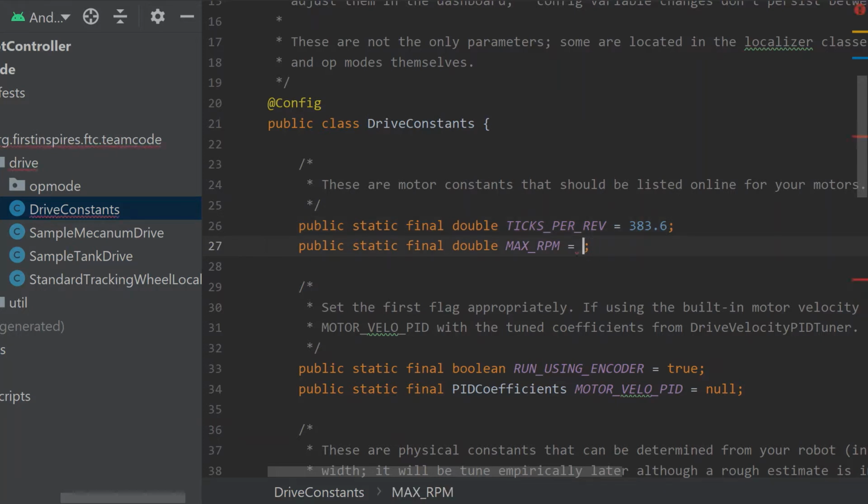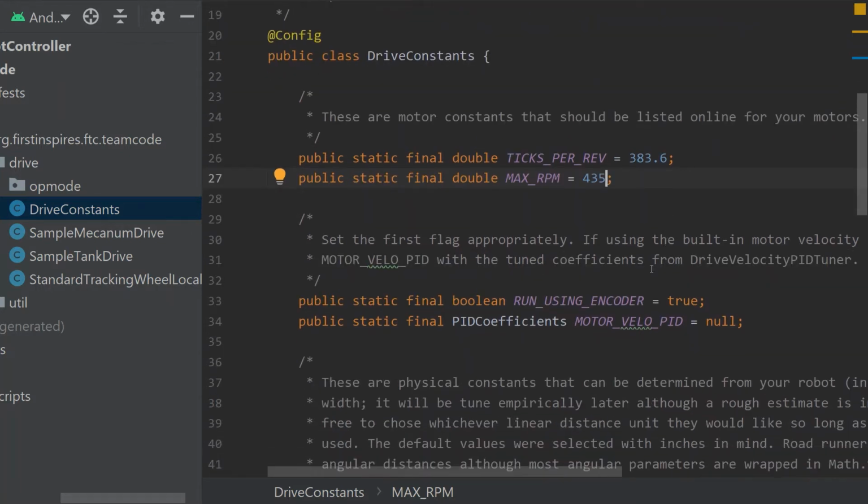And the max RPM, mine is 435. This is in the specifications on your specific motors. And that can be found on your manufacturer's website. Or if your motor came with maybe a manual, that can be in there. Now run using encoder. If you have the drivetrain encoders, you would set that to true. If not, you could set it to false. The designers recommend you set it to true because they say it works much better. I haven't used it without encoders, so I personally can't tell you this either way.